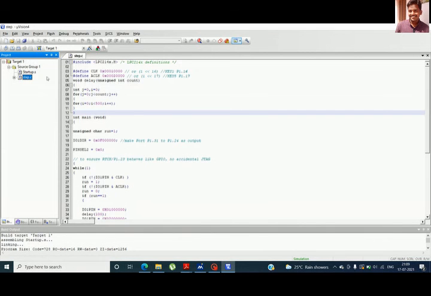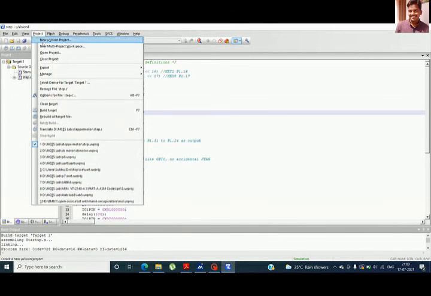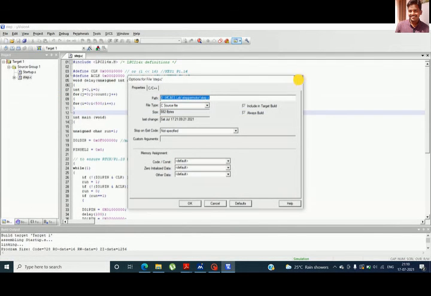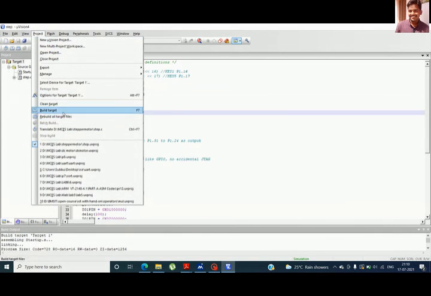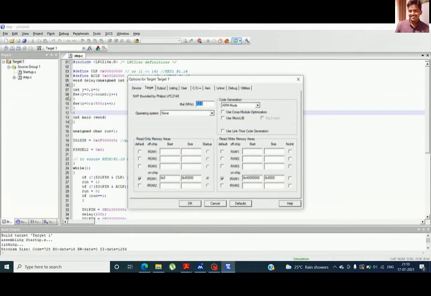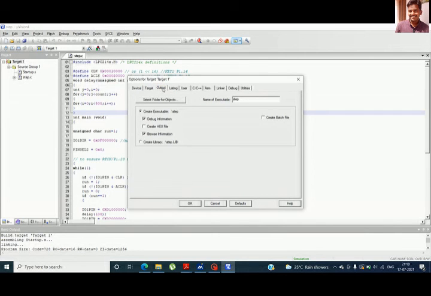So how to do that? First you need to go to the project and go to the options, the options for the target. If you go here, you can see there is an output window. Once you click on the output window, you have to click create hex file. This is one mandatory thing you need to do for generating the hex file.